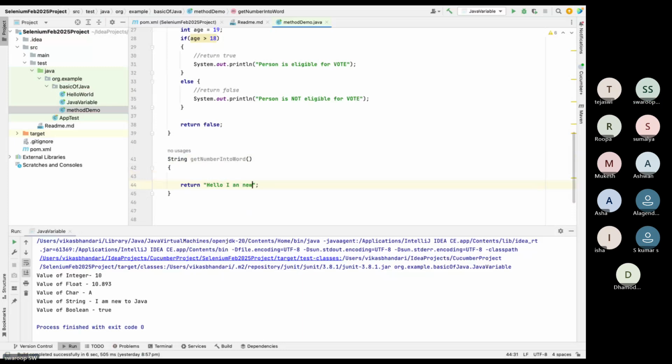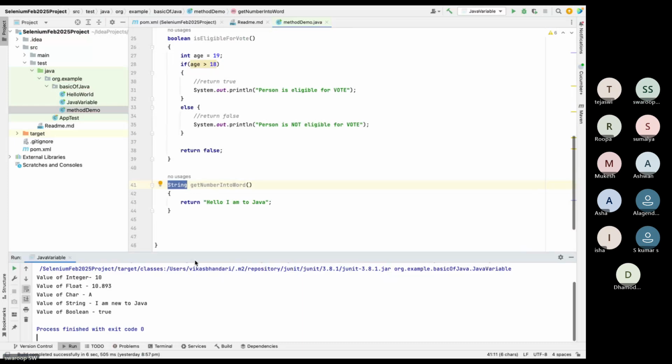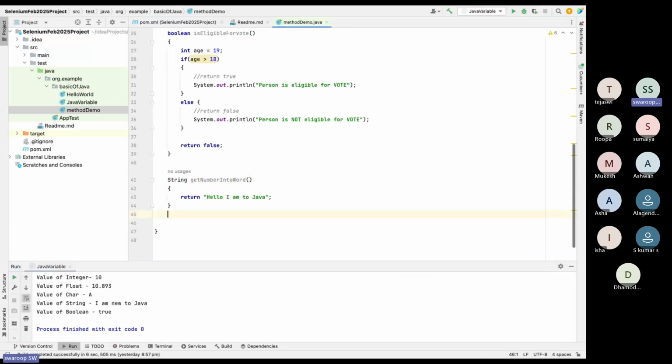Clear, everyone? But it should be string only, guys. If you say return 10 or return 5, that will not work. It is mandatory to return a string if you're declaring this method type as string. Perfect, everyone? Okay, clear? Should I move ahead?